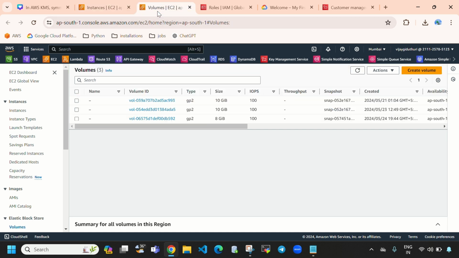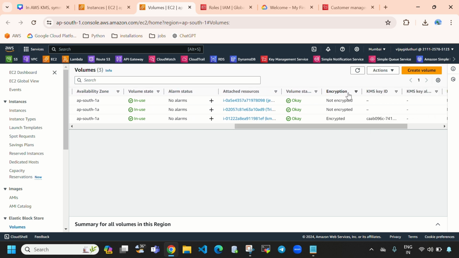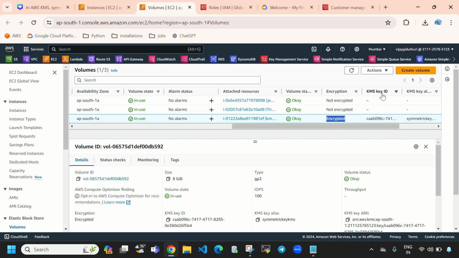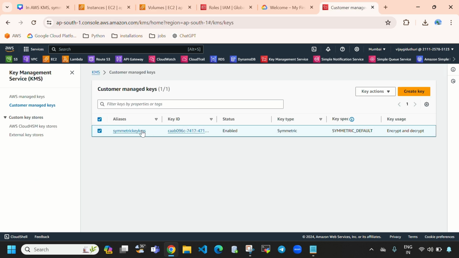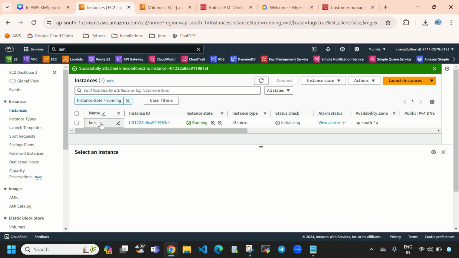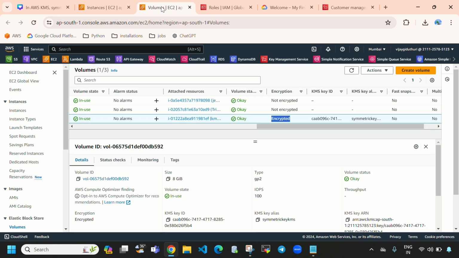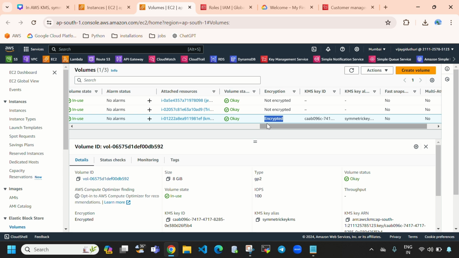So now let's go to volumes. Here you can see, guys, in encryption it is in encrypted format, encrypted using this KMS key. This is the KMS key, a symmetric key. Using this key, we encrypted this EBS volume. Here you can see it was attached to this volume. This is the EC2 instance, and this EC2 instance volume is this. Here you can see encrypted. This is the root EBS volume, and we encrypted this EBS volume.